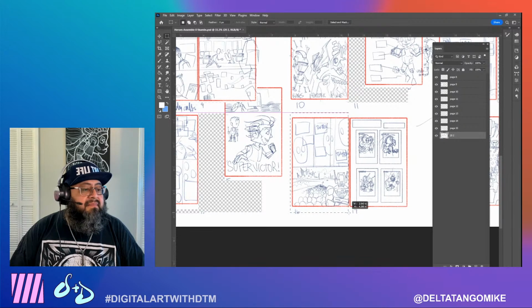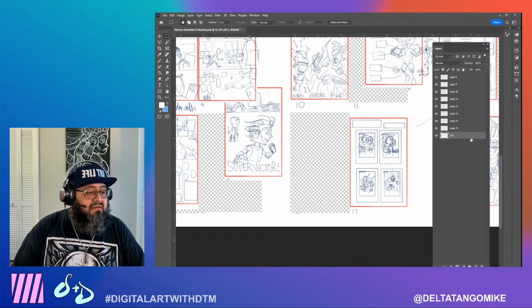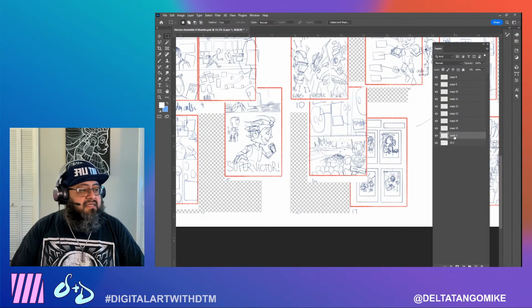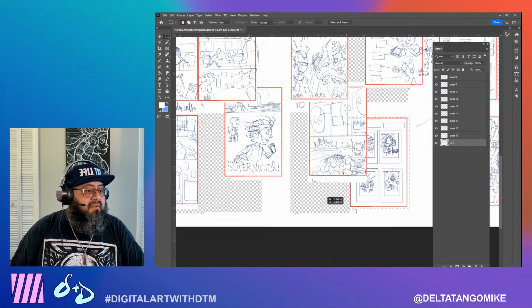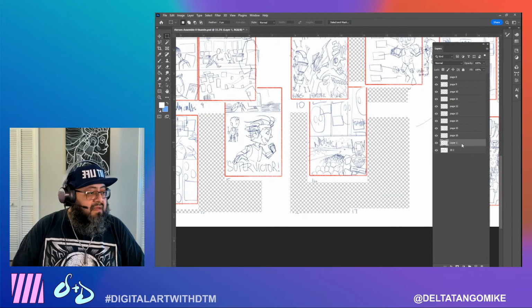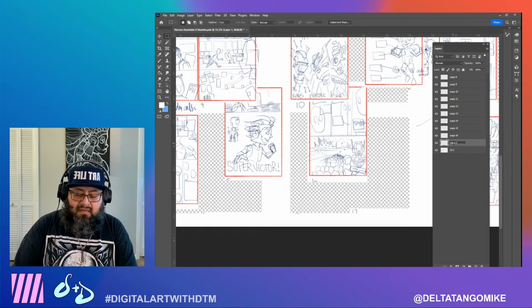I could have just done copies and pastes, but Control X, Control V. That's page 16. Got it. Select that again. Pew, pew. Got it. And Control X, Control V. Page 17. Got it.